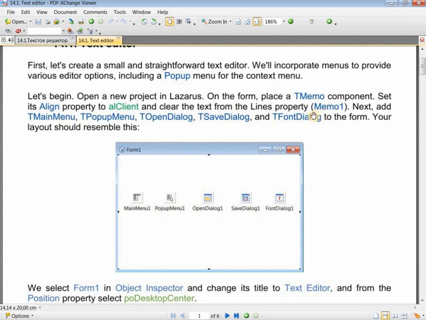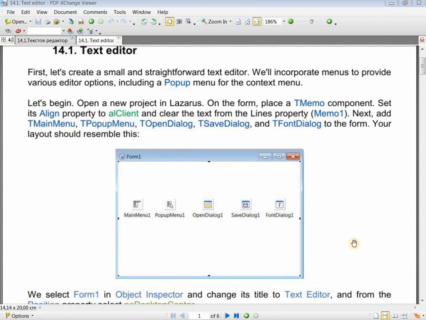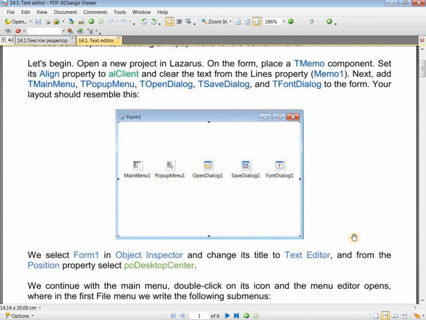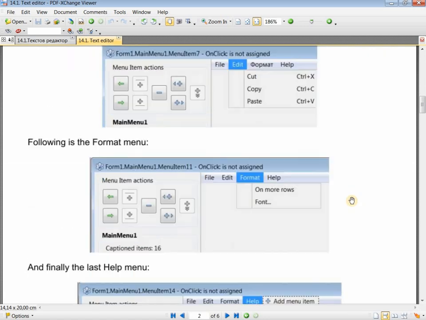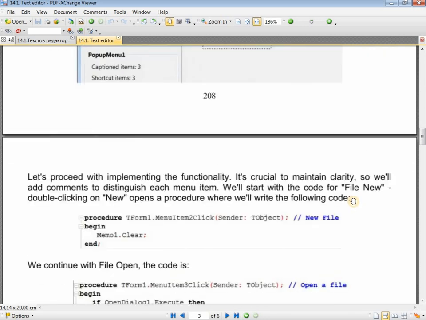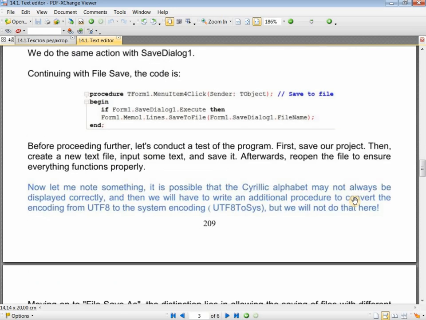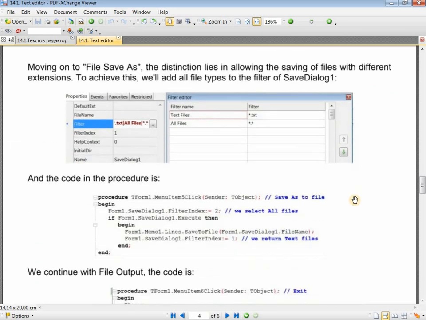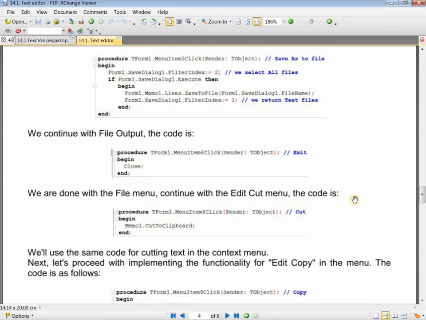Then we add to the form several components: the menus, TMainMenu, TPopupMenu, and the dialogs, TOpenDialog, TSaveDialog, and TFontDialog. And all of this should look something like this. Then, in the full file, we show how the menus are created and what is written in them. And so we shape the entire program, which, in the presentation, of course, we won't do. So here we will go straight to working with the program.